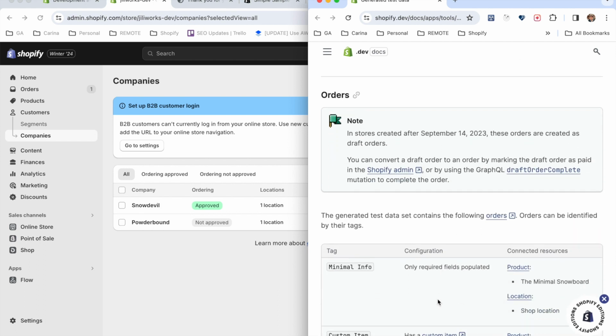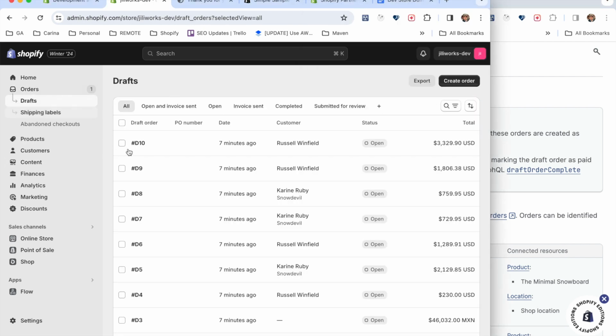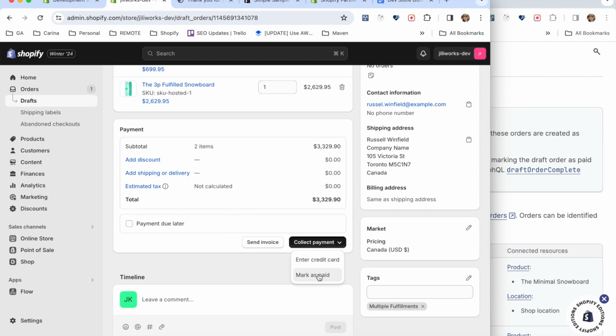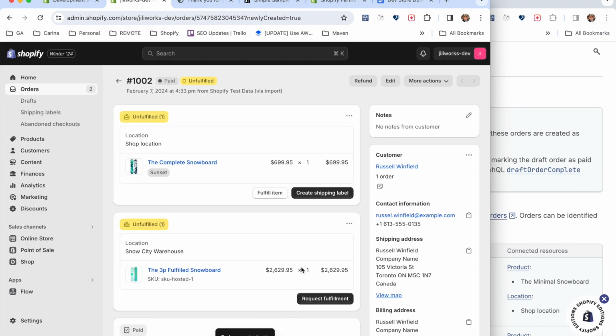We spoke about orders, and it does say here, after September 14, 2023, these orders are created as draft orders. Now we can convert them into an order if we want to. So if we did want to convert a draft order, I can go here. Here's maybe this order, and we can just say, hey, collect payment. We can mark it as paid. By doing that, that would turn this into an official order.